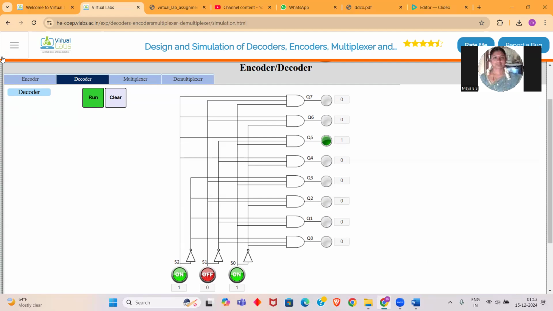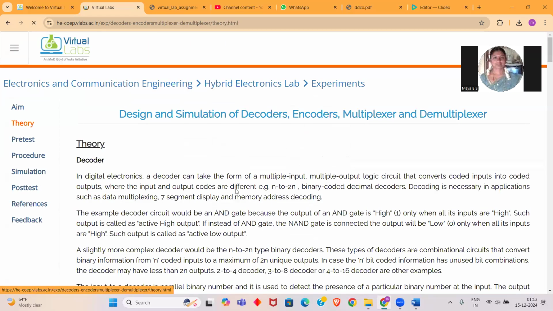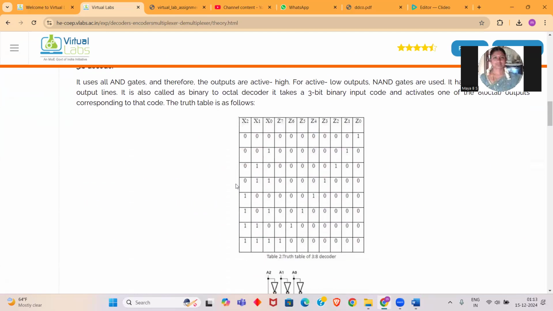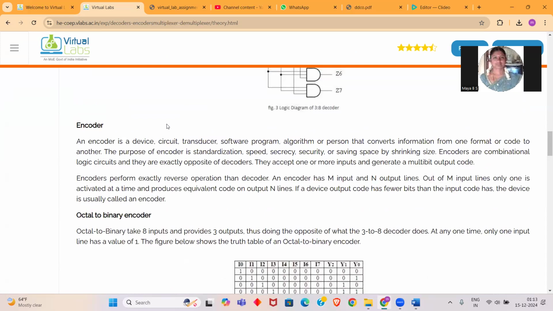See, if students got the encoder concept, let me go for the theoretical part. So what is an encoder? An encoder is also a device. It transduces software programs or any algorithm, or a person converts your information from one format or code to another format. The purpose of an encoder is standardization, speed, security, and saving space by synchronizing the size.